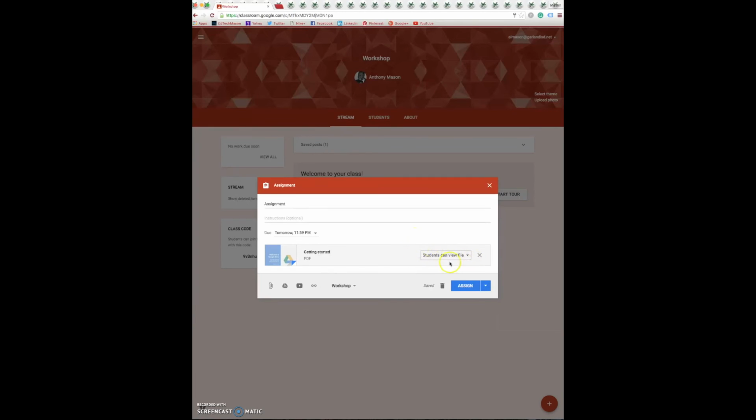But notice here it says students can just view this file. Usually when I add docs, I want the students to have their own copy so they can manipulate it, and it gives it a copy to their drive. And then I can go ahead and assign this assignment now, or I can schedule it for later, or I can save it as a draft if I want to come back. But I'm going to go ahead and assign that particular assignment.